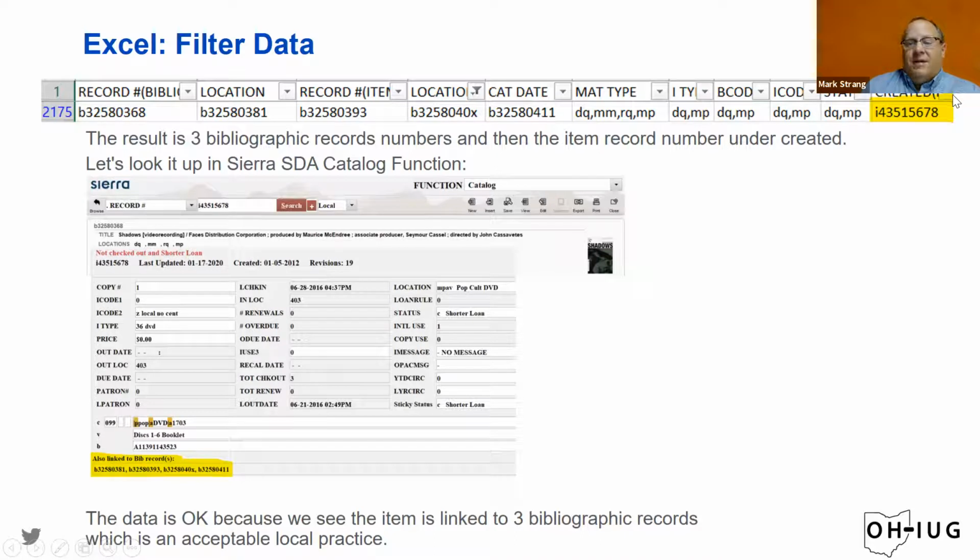If I were to go under the created date, the result is 3 bibliographic record numbers, and then comes the item record number under the created. Let's look it up in this SDA catalog. I'm going to look up that one record number that's kind of weird, that was shown earlier. Look it up in Sierra. It shows a video recording. It's also linked to 3 different bibliographic records, which is an acceptable local practice. So that's why that information came up weird on that one, because it had 3 bib records, not just one. So it puts each one of those in a separate column.